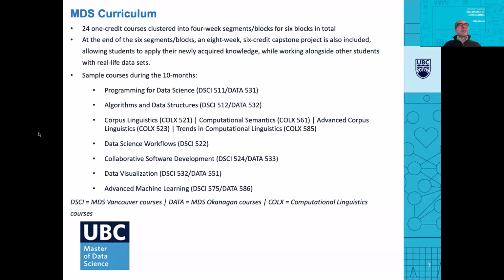Let's talk a little bit about the curriculum. I talked a little bit about this already. So 24 1-credit courses. At the end of the 6 blocks, 6 months, with breaks in between, so it's 8 months, you have the capstone, where you work with 2 or 3 other students. So in a team of 3 or 4 students on a project with an industry partner.